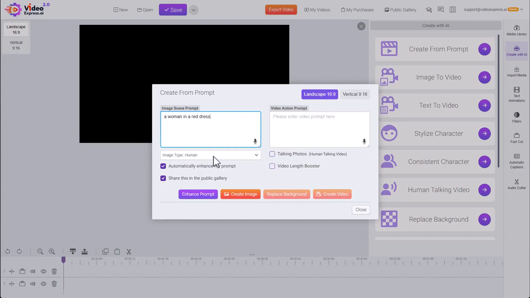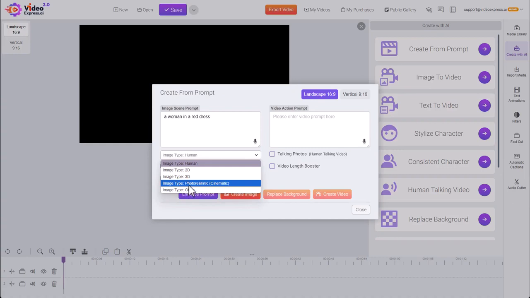We need to choose what type we're making. This is going to be a human, but we also have 2D style, 3D style, cinematic, everything else. These would be for scenes without people in them.